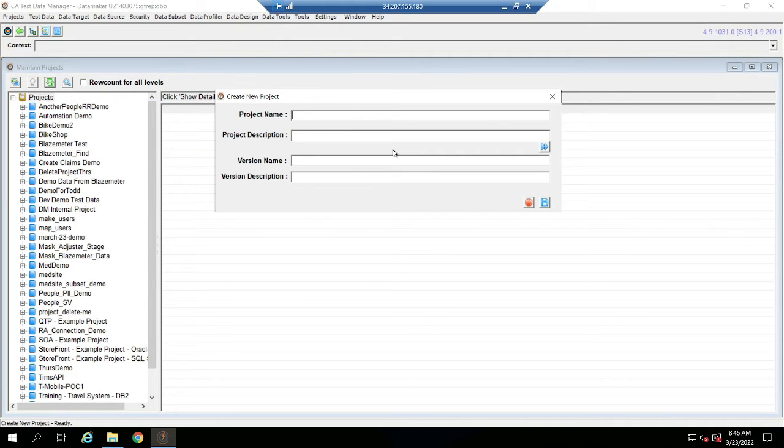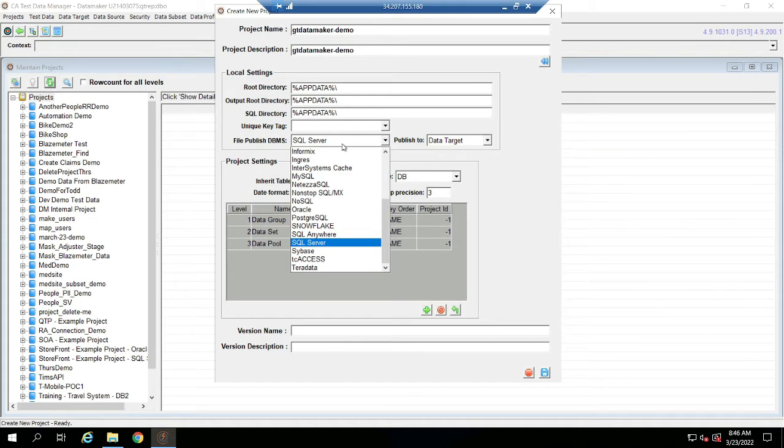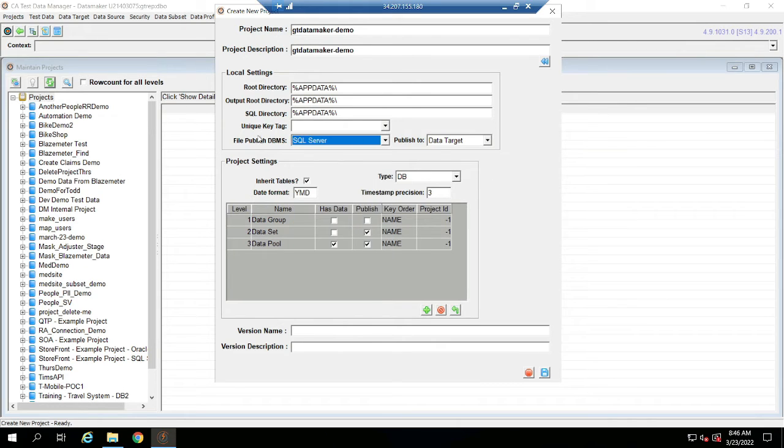We'll just call the project GT Datamaker example demo. That sounds better. And of course, it has to have a description. Now, when I click on this, I have a lot more settings. We're using Microsoft SQL Server, but if I'm using something different, this is kind of important because this also lets the Datamaker know what language you're using, whether it's SQL, or Oracle, or something like that.